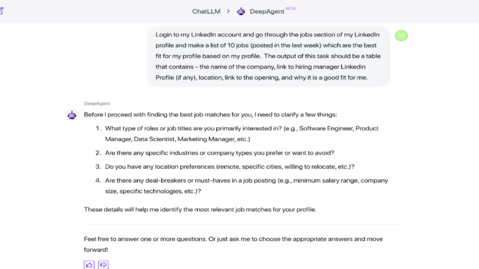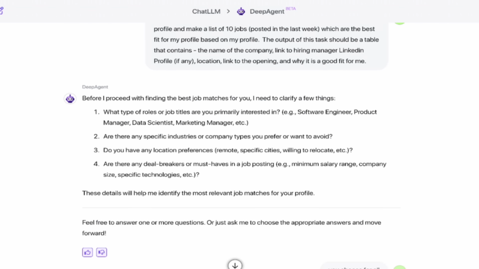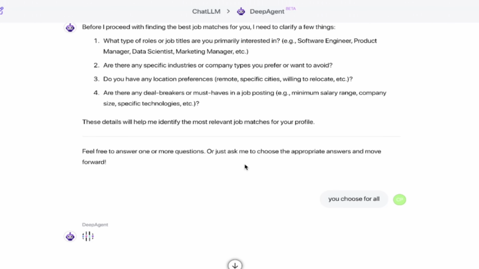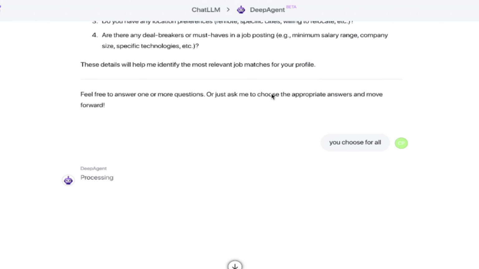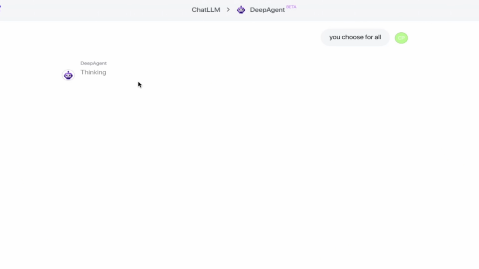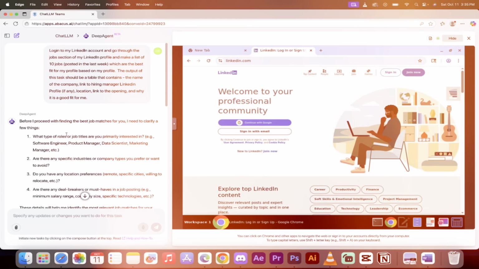Anyways, here we go. It's asked me a couple of clarifying questions as it does. I'm going to say, hey, you choose for all. Now, I'm going to go ahead and make this quicker. You could go through and say, hey, I'm only interested in data scientist roles and I want to work in New York or San Francisco, etc. But I'm just letting it do its thing here. It's going to think, it's going to cook it up for me. I'm going to come back when it's done, show you what we got, and then we're going to wrap it all up. All right, welcome back.